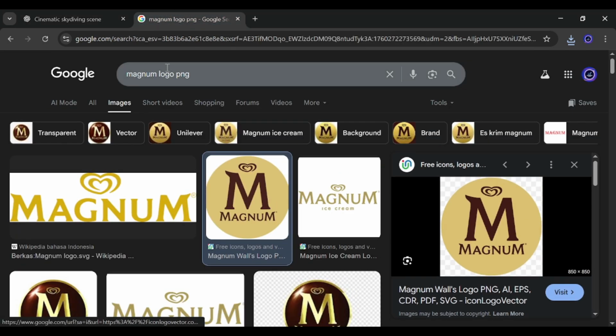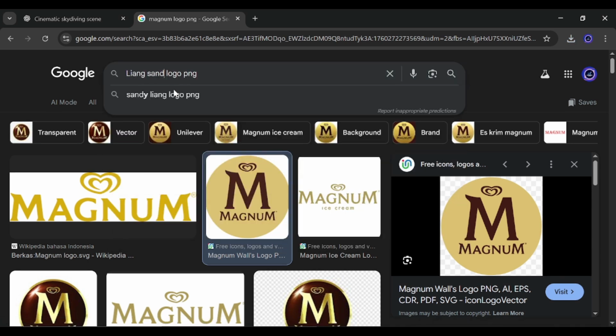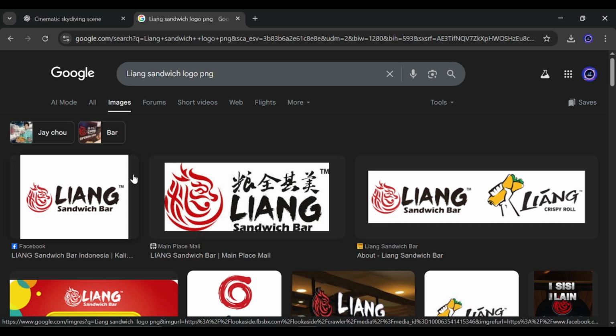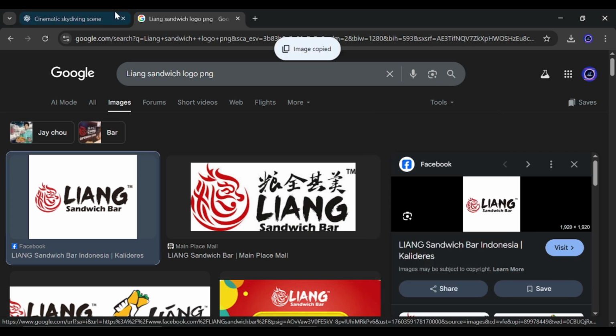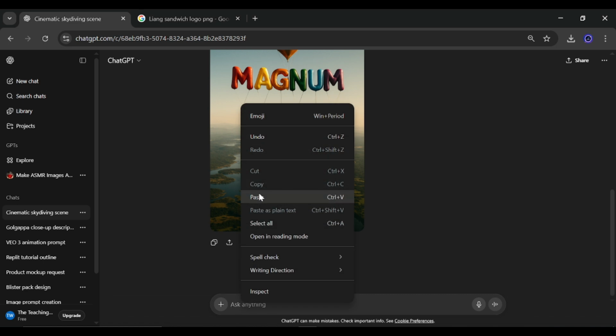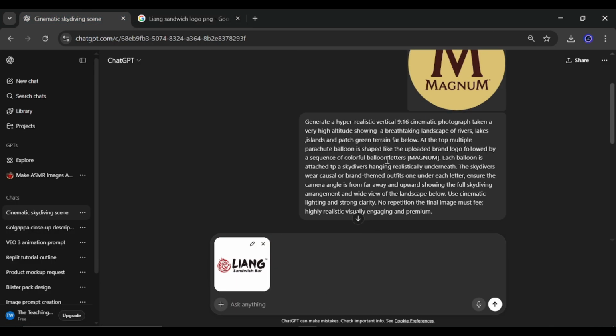Okay, for example, we have tried Magnum. Let's try something new. This is an ice cream brand. Let's try a food brand. I'm gonna go with, so I have chosen this one, Liang Sandwich Bar. Those who have not tried Liang Sandwich Bar, please go and try it. It's yummy, and let me know how it is. Alright, so let's get back, and we are gonna copy the prompt.